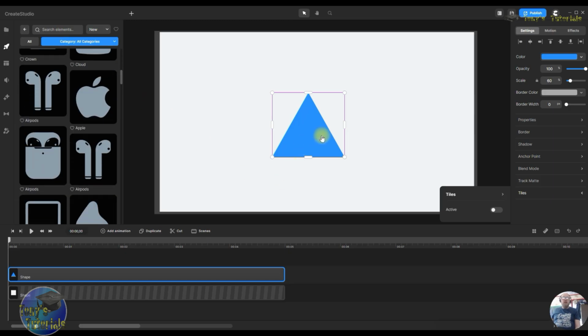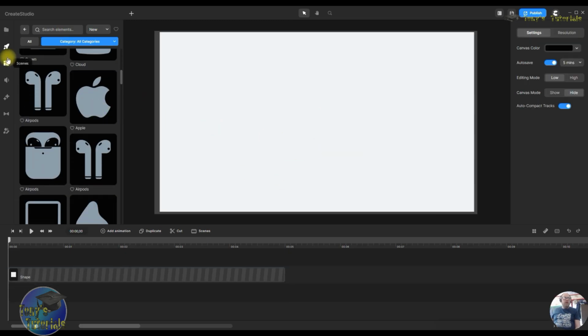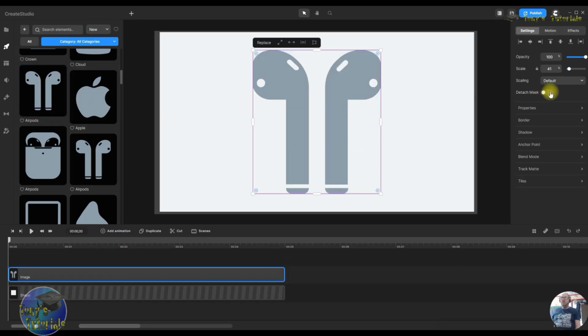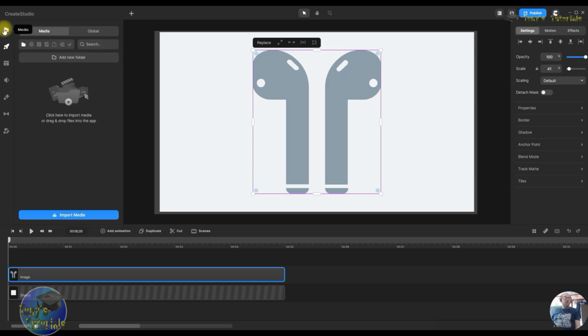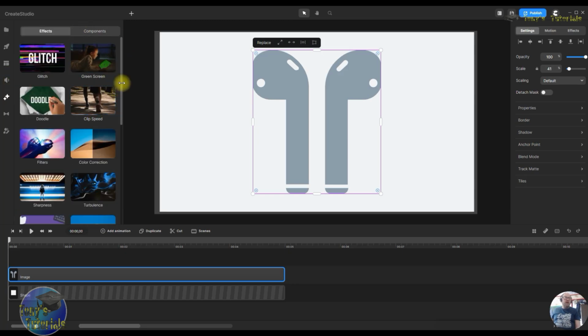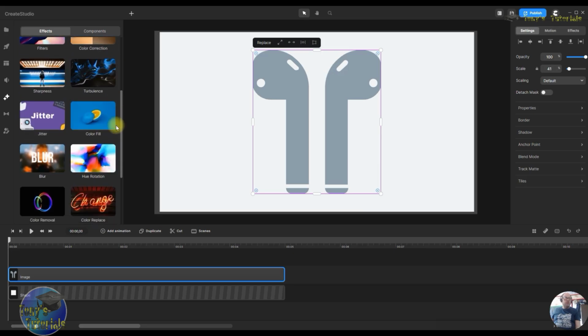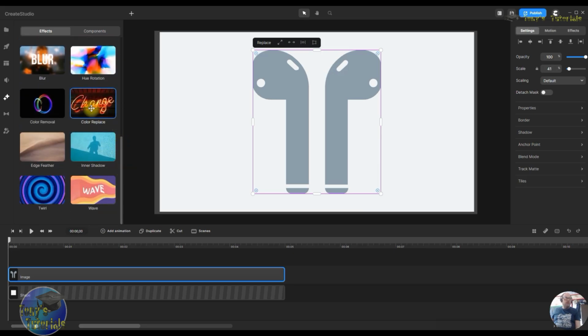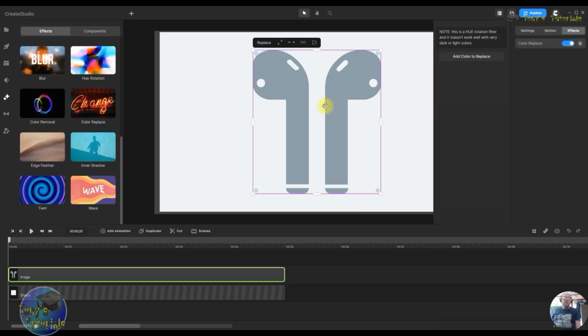Right, now let's get rid of that one. Now we'll get an SVG shape, like the AirPods are SVG shapes. As you can see, there's no colour tool here. You can't change the colours that way. What you have to do is go to the effects and components area and go to color replace.